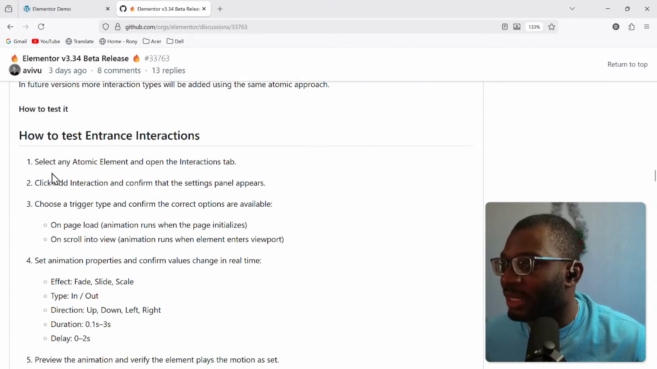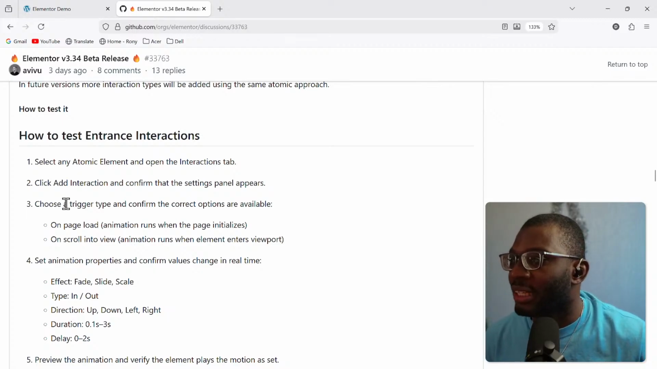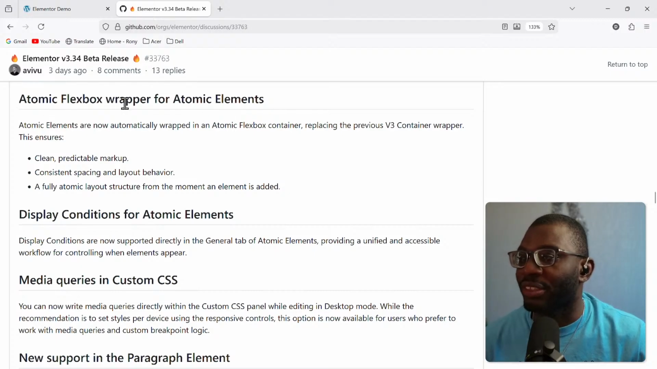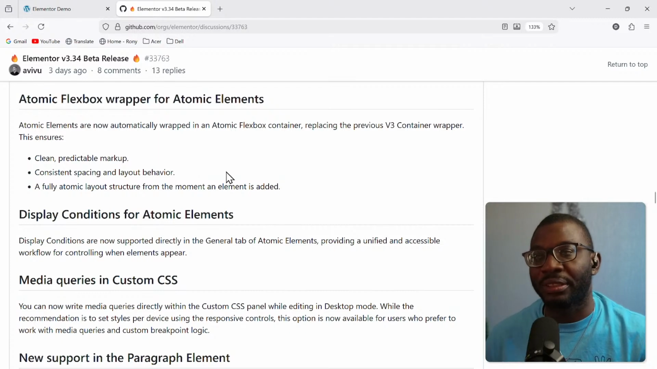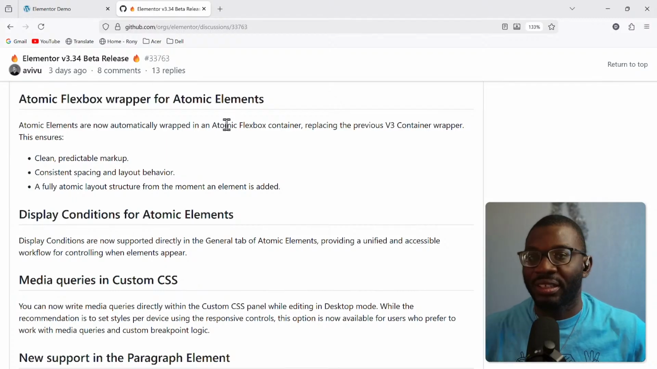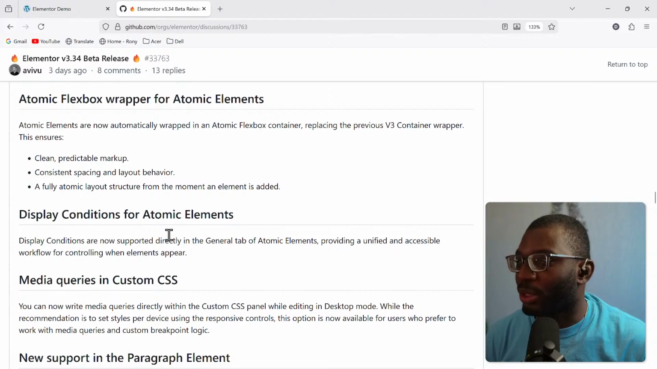You can test it out by selecting any atomic element and opening the interactions tab. Click add interaction and confirm that the settings panel appears. Okay, so we'll try that out. And then the other additional update is that now whenever you drop in an atomic element, it will add an atomic flexbox wrapper to it. Previously, when you dropped an atomic element on the page, it would wrap it in a version 3 container. Now they've made it wrap in an atomic flexbox wrapper.